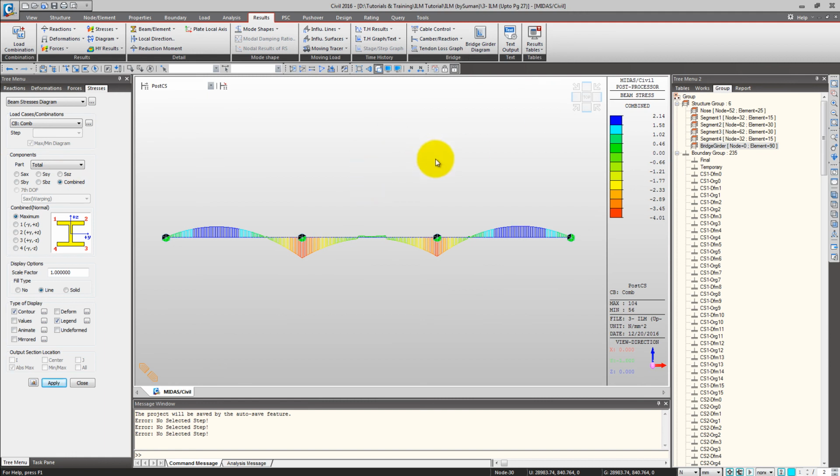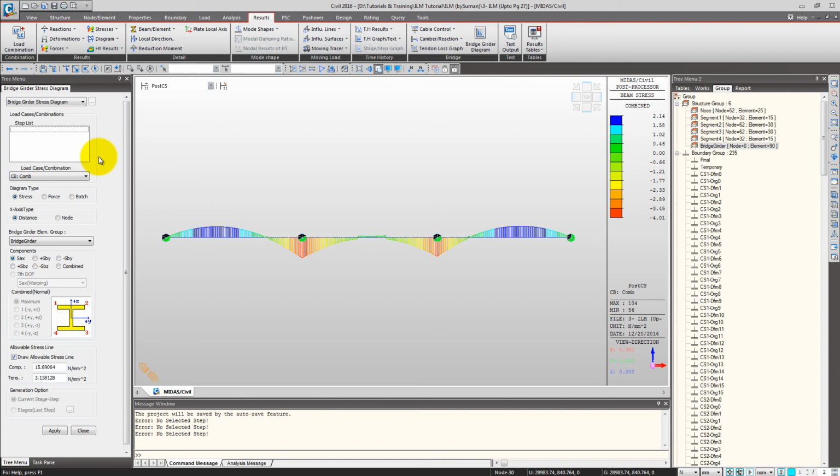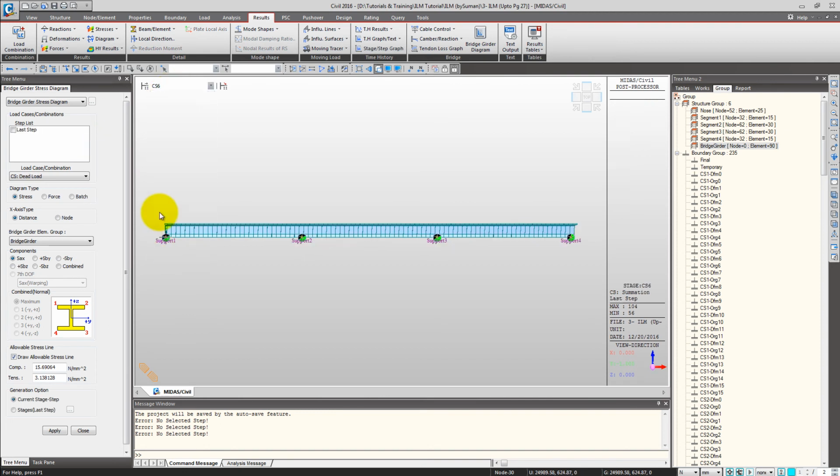Okay, so next let me show an interesting feature called bridge girder diagram. Click on it. So you can switch to some construction stage, suppose CS6. So I'll select the last step and the load case as the summation, and you need to select the element group for the bridge girder, as we already have this bridge girder element group. So I'll select that, which includes my superstructure.